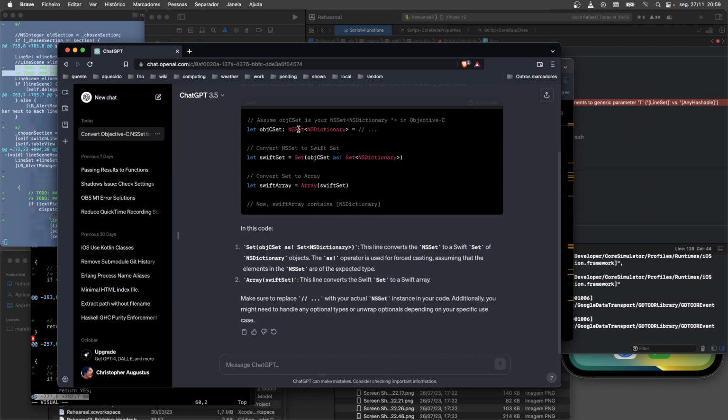So notice that this is not Objective-C syntax. So it's just as stupid as Stack Overflow. So this doesn't help. So I have to go from Objective-C set to a Swift set to an array.